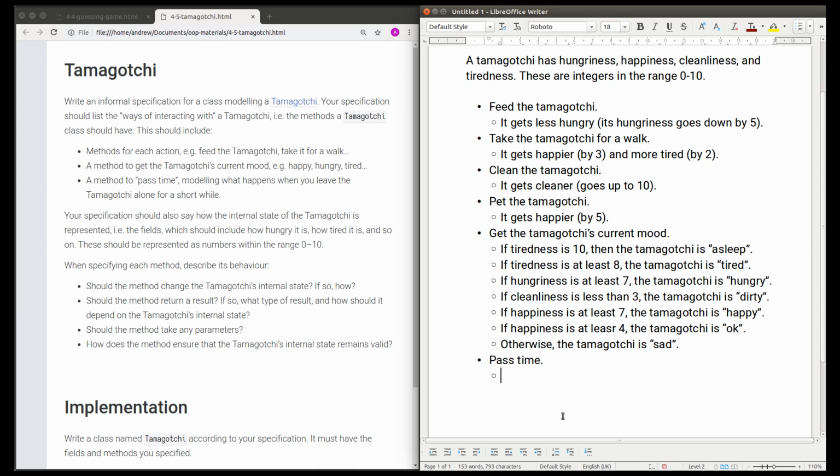So what should happen when time passes? Well, the Tamagotchi has hungriness, happiness, cleanliness, and tiredness. So when time passes, the Tamagotchi should get hungrier. So let's say the hungriness goes up by 1, just automatically. When time passes, the Tamagotchi gets dirtier, so we can say that cleanliness goes down by 1. And also, as time passes, the tiredness goes up by 1 because the Tamagotchi is getting more tired as time goes on.